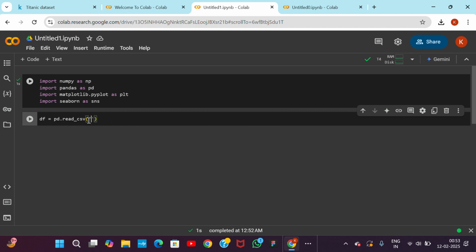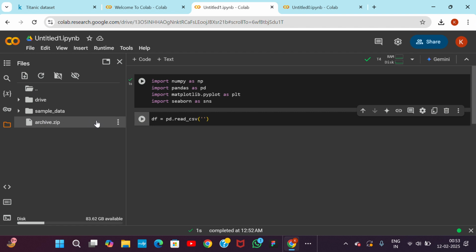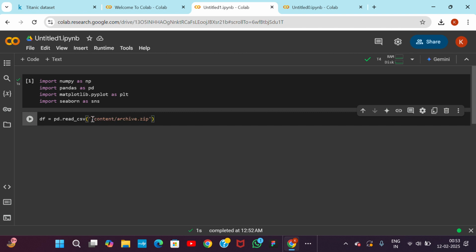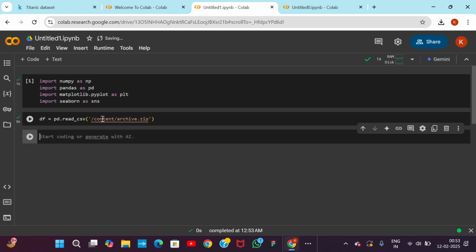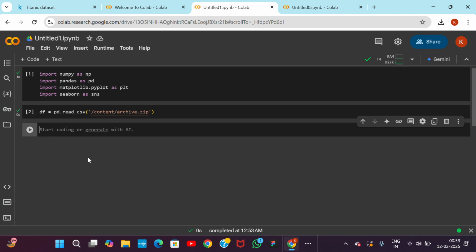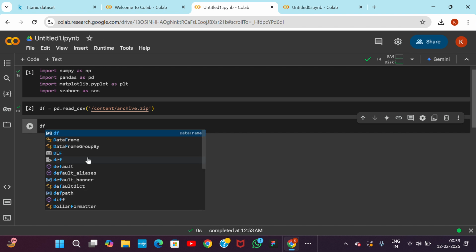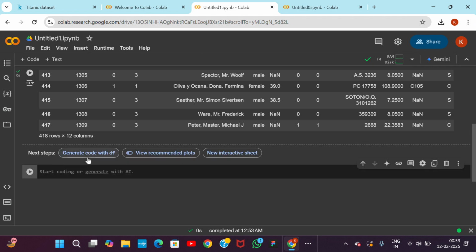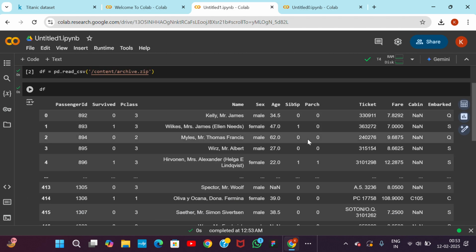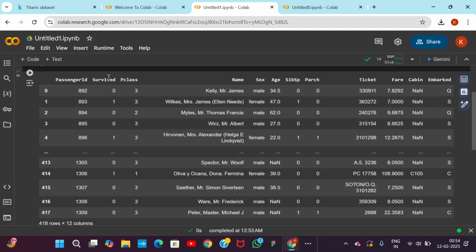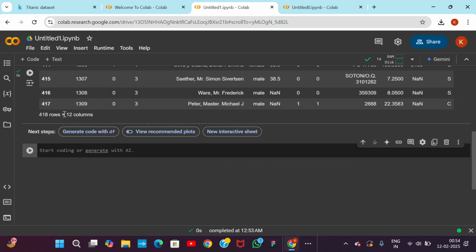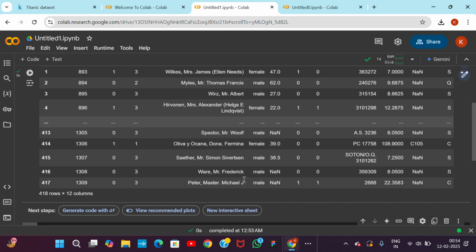Now, how will I put the path here? For this, I'll have to go again to the part where I uploaded my dataset, which is this. I'll click on the three dots and then I'll go to copy path, close it, and then Control V and run it. Now the dataset has gone to this variable. To see it, you can simply write df and run it, and it will show you all the contents of the dataset. Just an overview to see what type of data is here, how many rows there are, how many columns there are, and what is in each row and column.